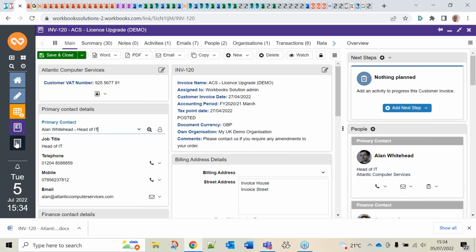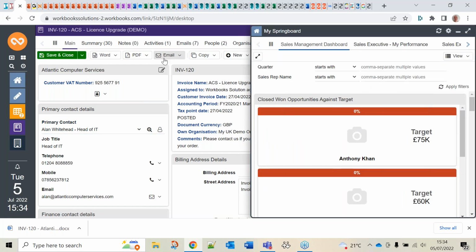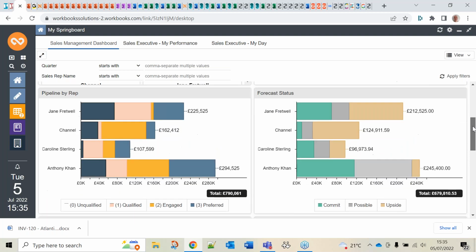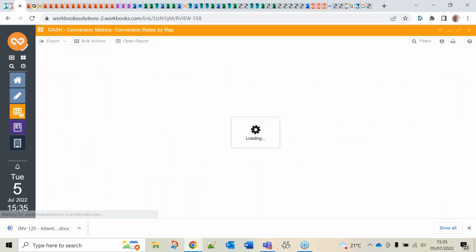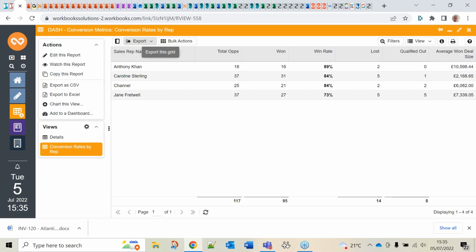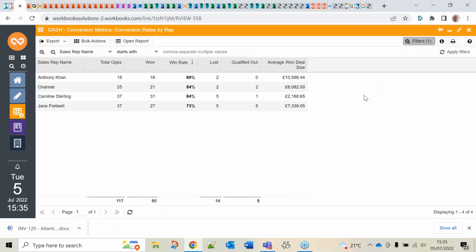One of the other areas in which we've made changes is in form layouts. One of the things that we've done is we've given you the ability to auto-size the height on a dashboard grid report. So if I scroll down here and I open this, conversion rates by rep, and then open this report itself. So for example, in the original, you can see there's a lot of white space on the right hand side.